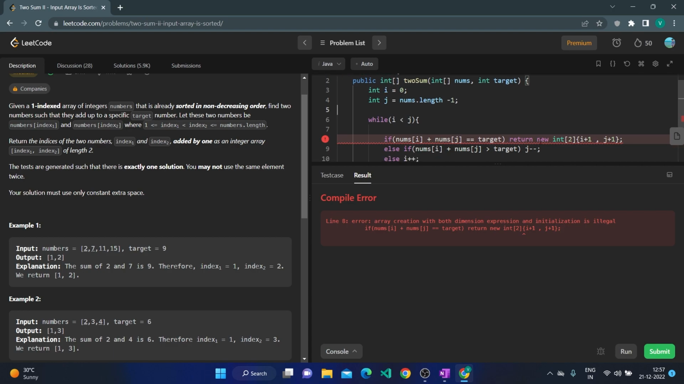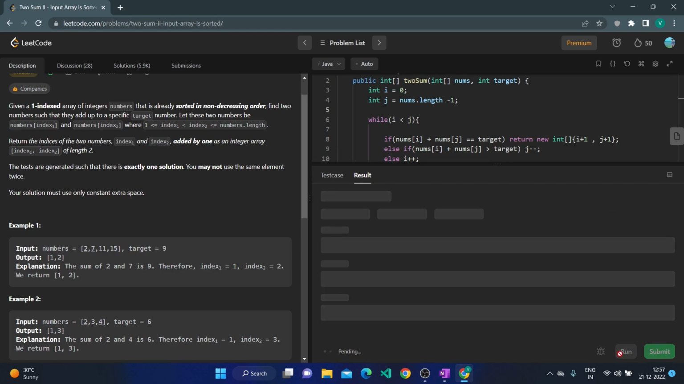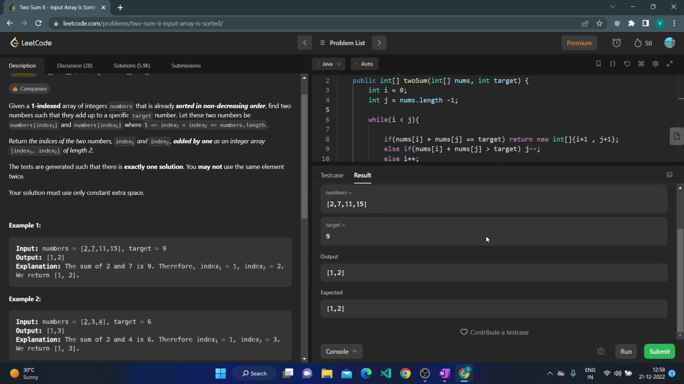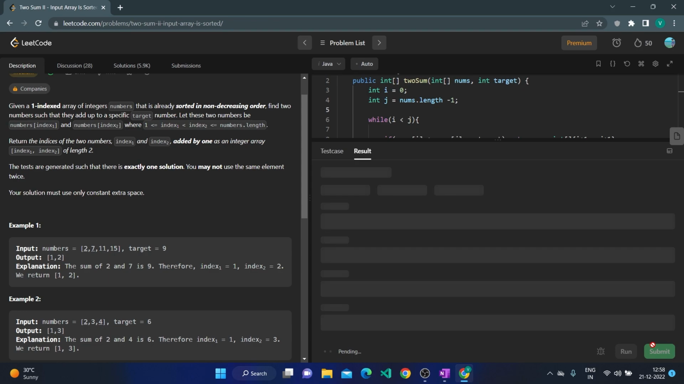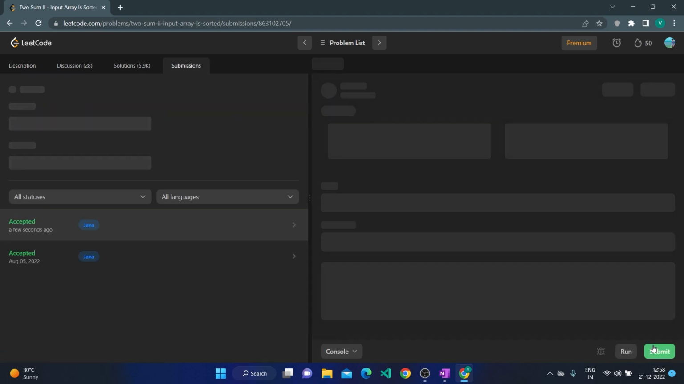What's the error? Yeah, we should not maintain 2 here. So we can just submit it. So yeah, it gets accepted.